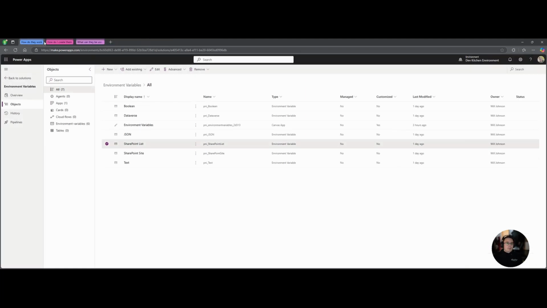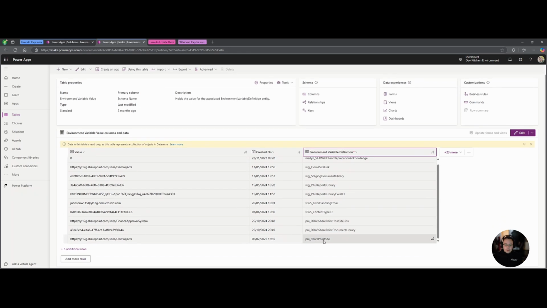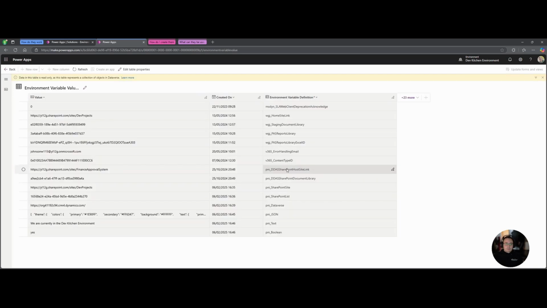If I were to come into the environment variable values table and I look for the P&I SharePoint site, the value that's currently in that, which is the SharePoint site environment variable I'd identified, is the URL. And then if I look for the next one down, we've got P&I SharePoint list. You can see that's the list GUID.